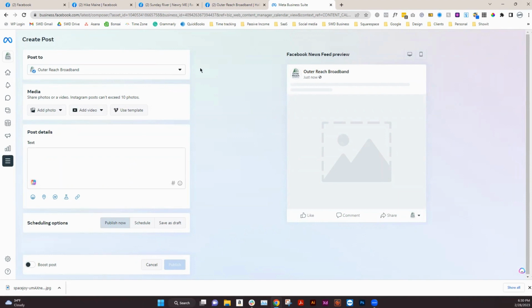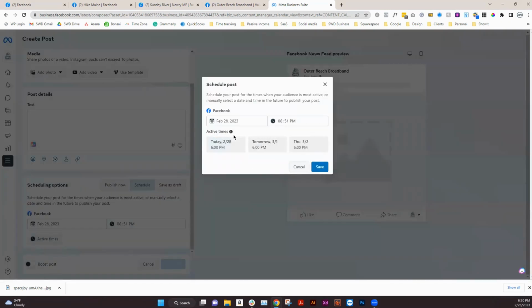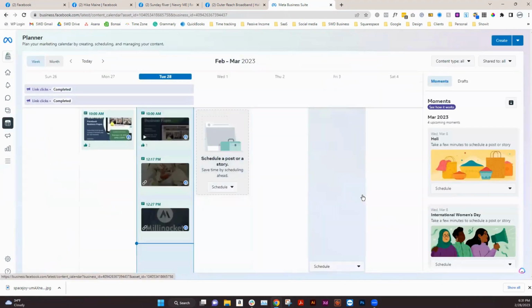But here's where you can create a post, and you can add a photo, your details, a location, a message button, and a link, and then you can select schedule. This is where you can change the date and the time, and this is where Facebook recommends times, so active times. It gives you some popular times and days to post your content. So you can select one of those, save. And then once you input all the data, you can press schedule. And once you press schedule, it's going to show up back here on your planner.